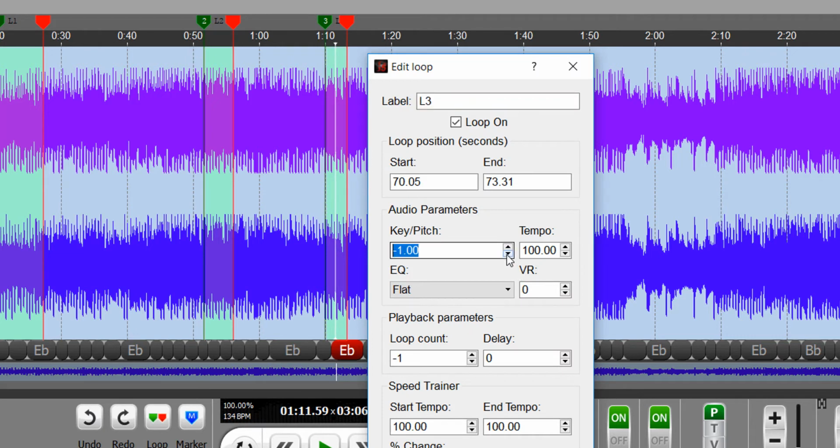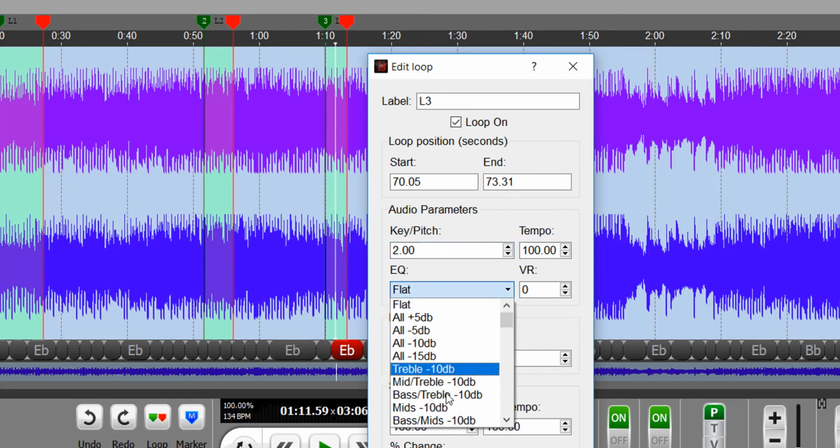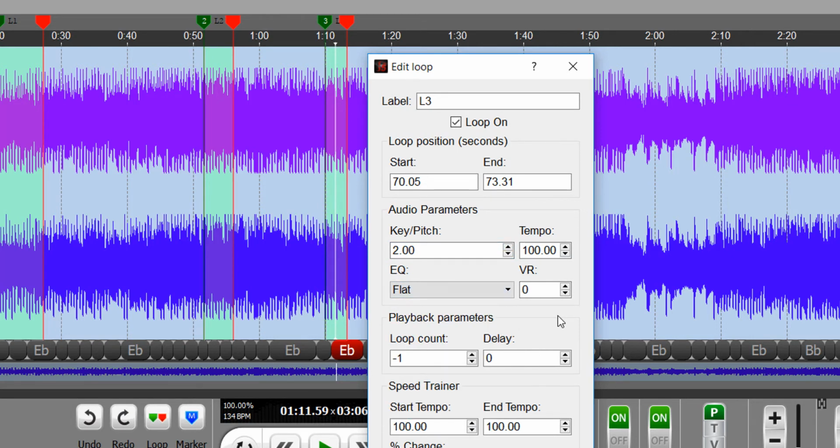We can change the pitch if we want to, both up or down. We could change the tempo. We can actually select and apply an EQ setting from this window. We could apply vocal reduction from this window. Playback parameters are additional settings which you can adjust.